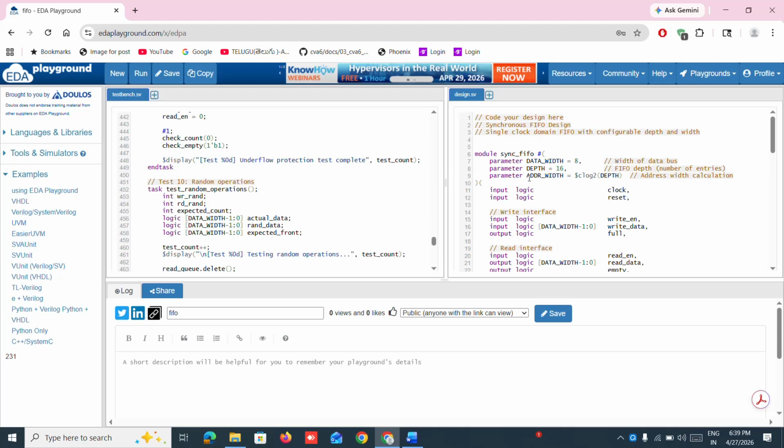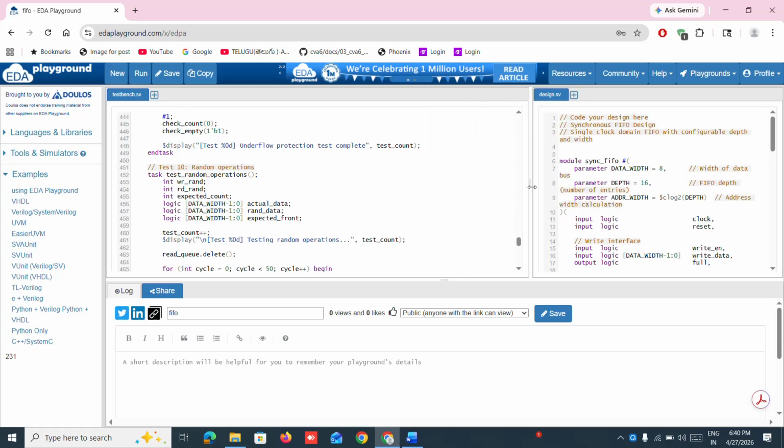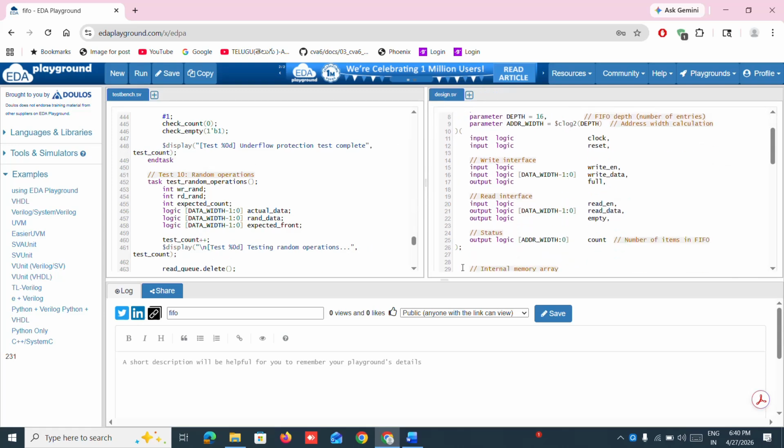See, this is the synchronous FIFO. Okay, in this we are designing the FIFO design code. This is the design code. See what we are seeing here.